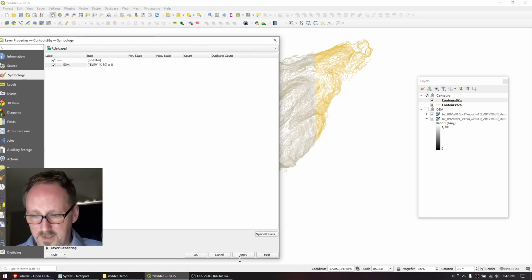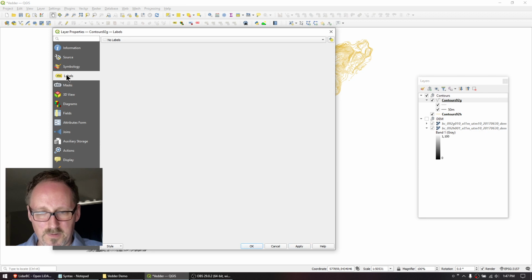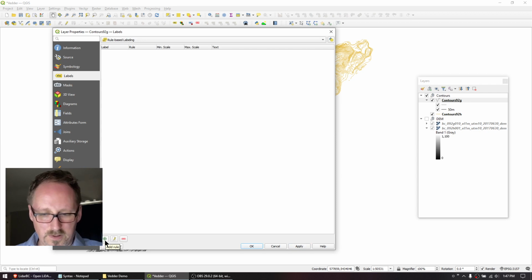Now if we hit apply in the background here, you folks are going to see that the index contours are showing up and that they are graphically differentiated from our regular contours. Now let's throw in some labels. So what we're going to do here is go to the labels section and add rule-based labels, because what we're going to do is just label the 50-meter contours.